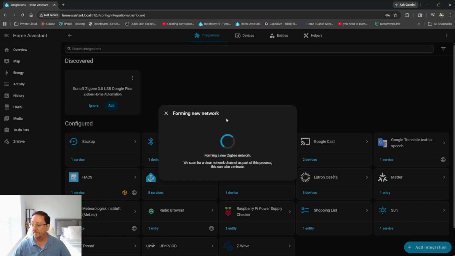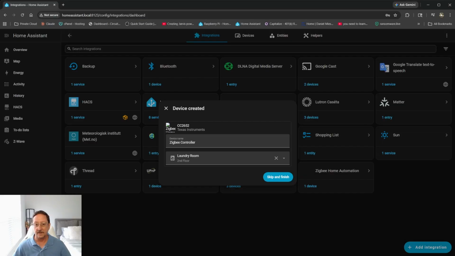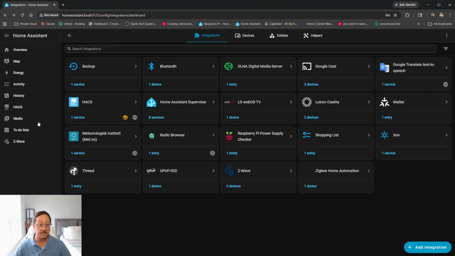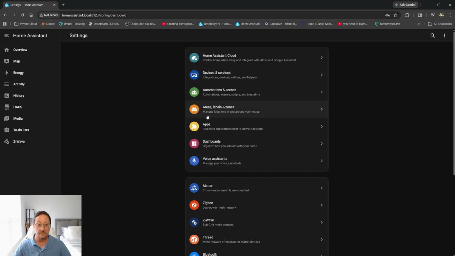I'm fairly confident I will wind up with one or two of those devices in place. And then there's one more that I need to add here, and that is the Wiz integration. I happen to have some of those cheap Walmart lights that support the Wiz protocol, a couple of those in this house at least, maybe one, I don't know. And we want to get those on here so I can control those too. A few moments later, that's finished now, and we have this. We can call it whatever we want, Zigbee controller, and add it to the laundry room. That's what I'm going to do. Just skip and finish. And now we have it. There's no devices in here. We're done. Let's add that Wiz integration.